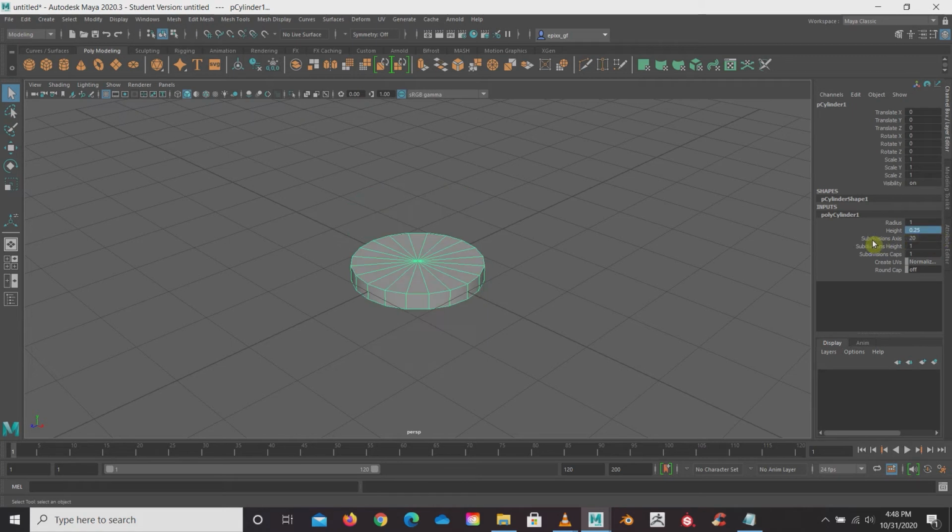Next, we want the cylinder to have sides in multiples of 3s. To do this, click in the Subdivisions axis box and type 30. Now the cylinder has 30 sides.